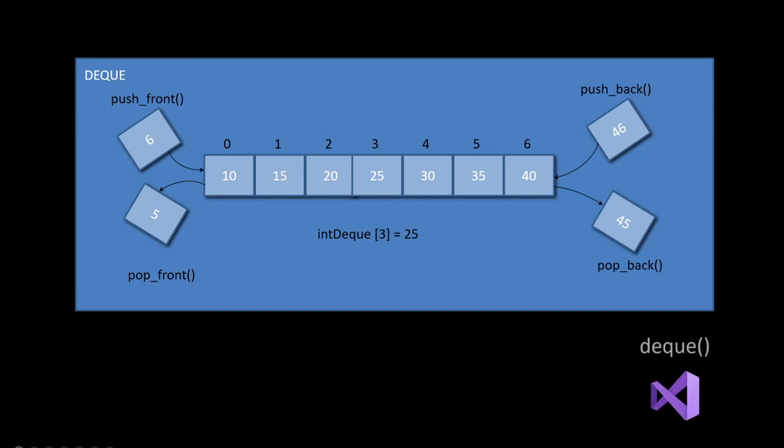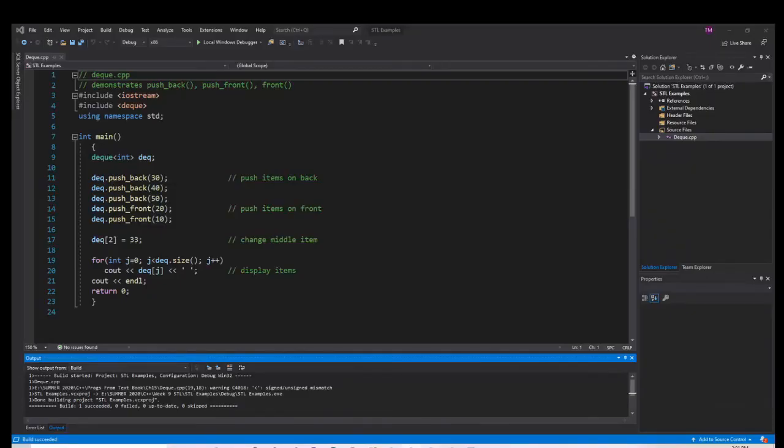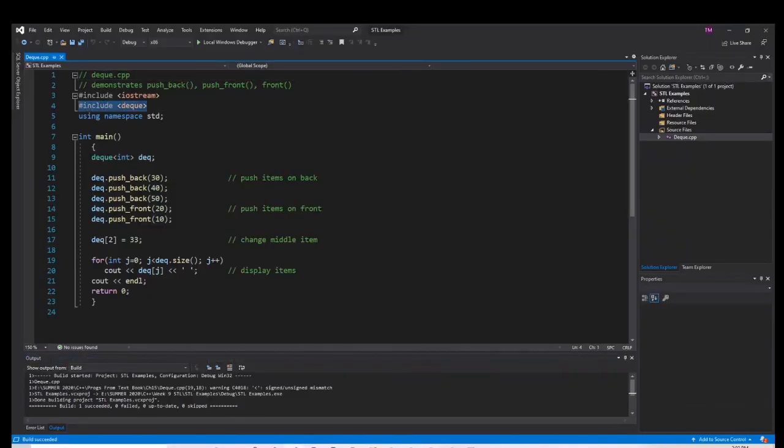So don't worry too much about capacity, just know that it's another member function. Okay, so let's go over to Visual Studio and have a look at a practical example. So here you can see that we're doing a #include on a deque. Okay, and everything else for the most part looks relatively similar, with the exception of this syntax.